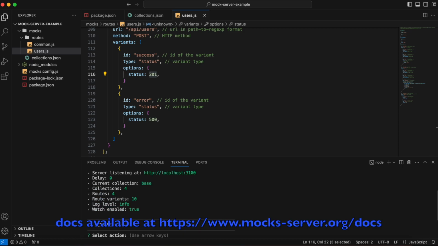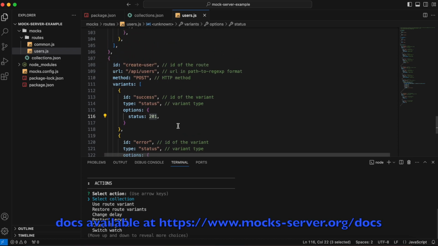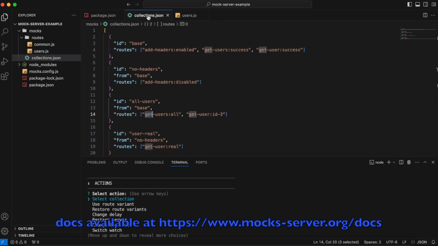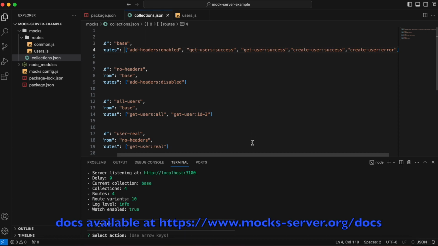Once again, let me do it. Okay, before that we forgot something. We need to add this create user in our collections. So we are using the base collection, so we need to add create user in the base collection. So I'm gonna add it here, create user success and create user error, without which this would not work.